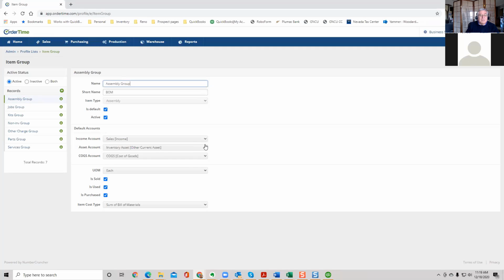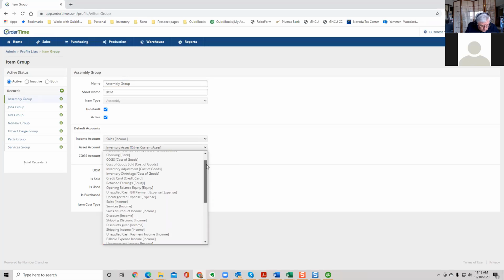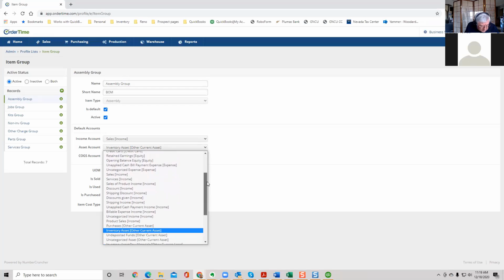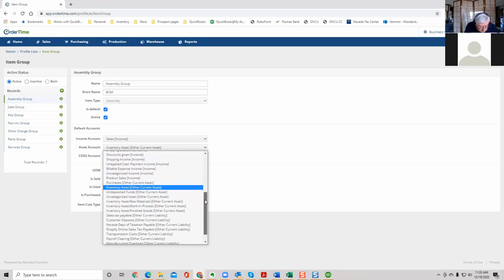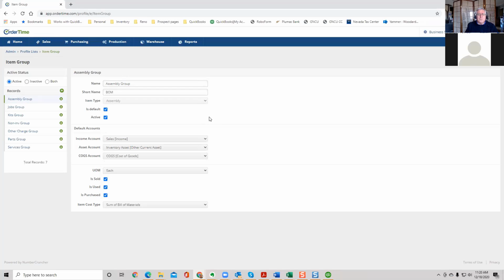Under our inventory asset account, you would typically have these associated with a raw materials account, or a work in process, or a finished goods. So you want to think ahead of time about where this assembly is going to fit into your overall scope of things. And you can do the same with an income account and a cost of goods sold account.